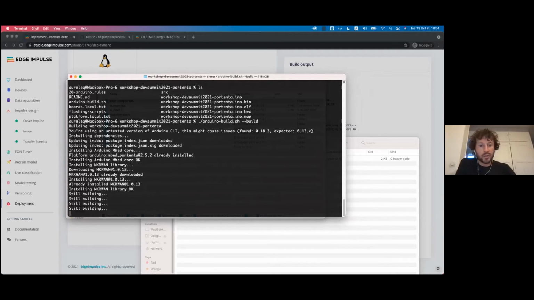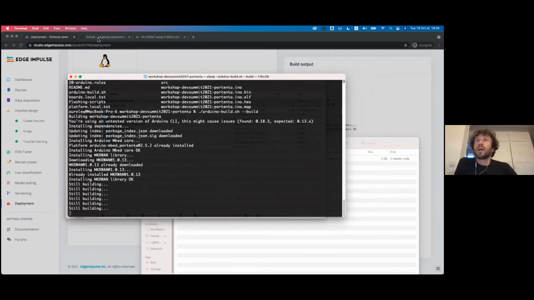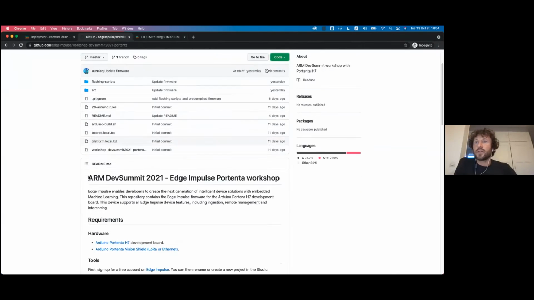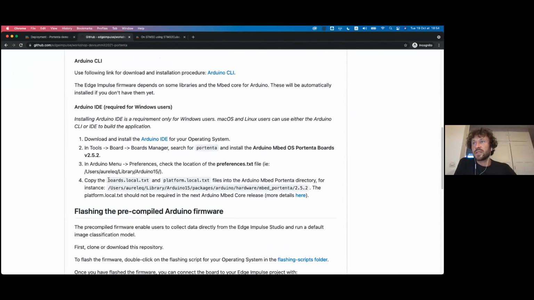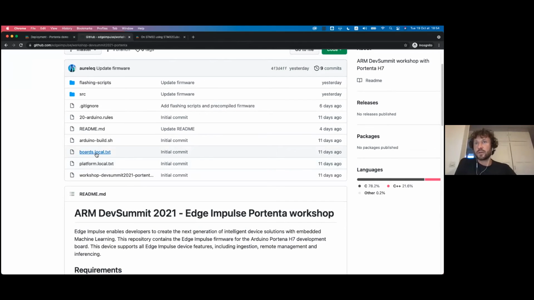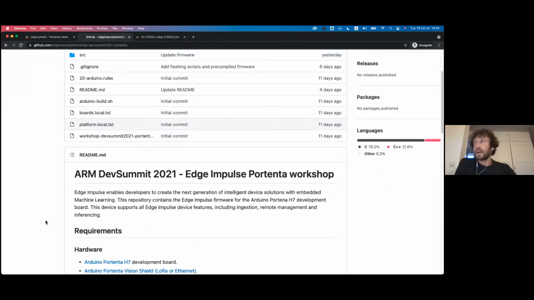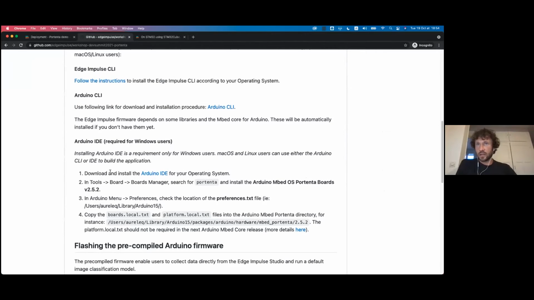If you are using Windows, if you go back to the GitHub repo in the requirements, you have to add 2 files to a specific location in the Arduino embed Portenta directories. That's the files boardlocal.txt and platformlocal.txt that you have in the repository. You need to copy them in the directory where Arduino is installed. I can show you quickly where it is located.